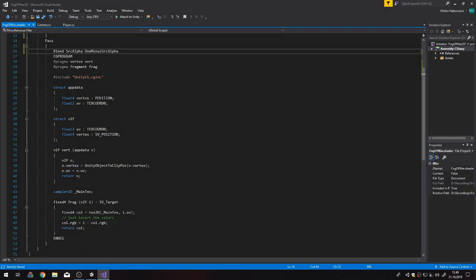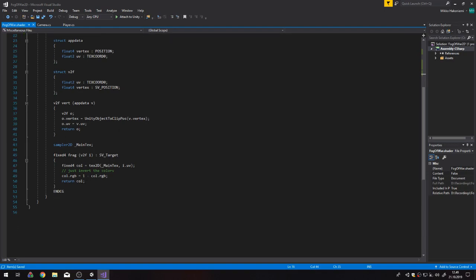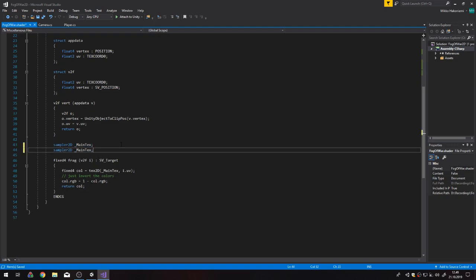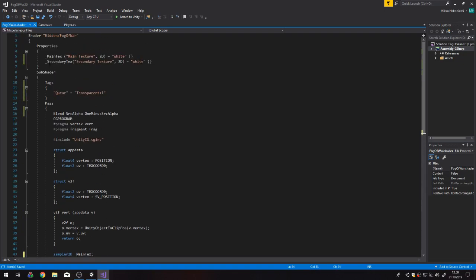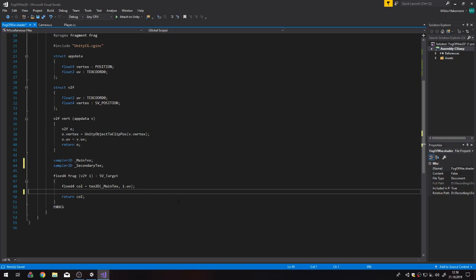Outside of this is pretty basic stuff. I'm not gonna go over this. There's a lot of good tutorials about shaders on YouTube. What we want is a reference to the secondary texture as well. Let's double check that I wrote the name correctly. I did.